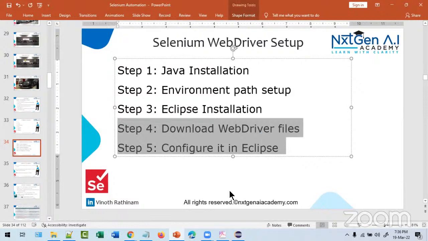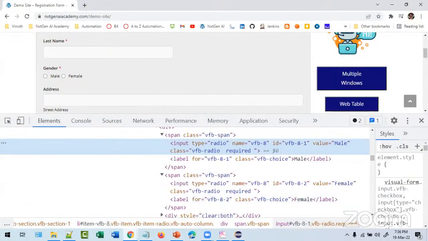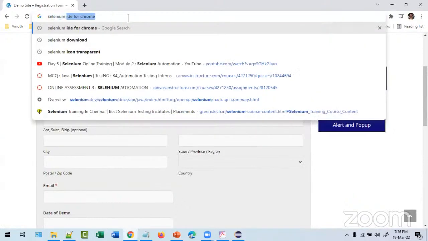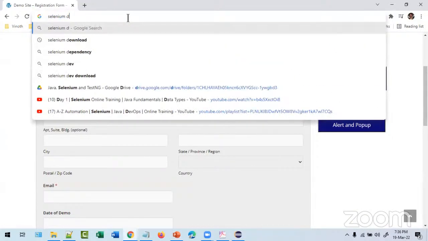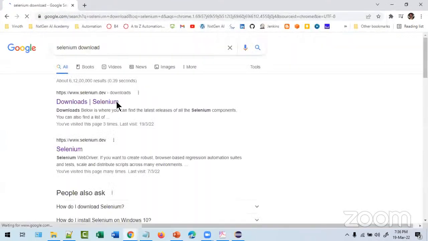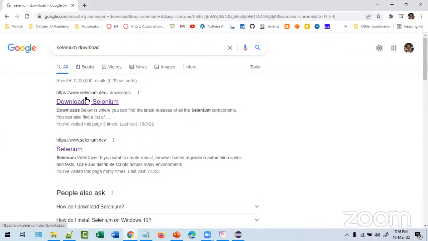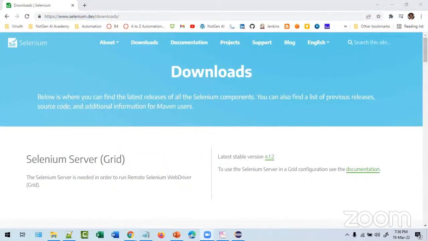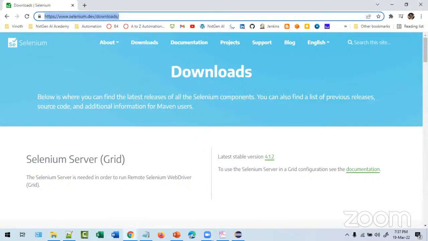Eclipse. What is that? Go to Google, just type Selenium download. It will take you to this particular link. Actually, this is the official link, Selenium HQ. Maybe I can give you this also.